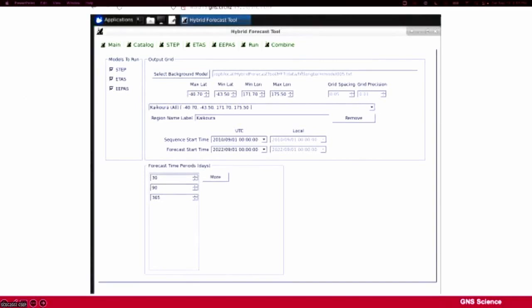So this is how the tool looks. It mainly lets you choose the models that you want to run. Here you select the STEP, ETAS, or EEPAS model. Then you choose the particular background model that you're going to use. Here we've merged all the background models that I mentioned into one background model that you select, and you choose a region of New Zealand that you want to use.